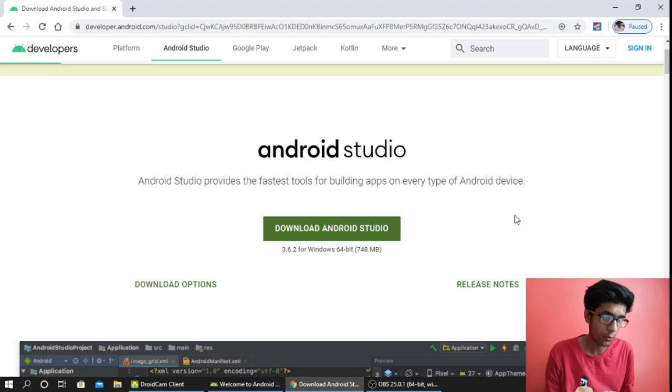It is version 3.6.2 for Windows, 64-bit. Make sure that you have a stable internet connection, because when you are using Android Studio to develop an app, it won't work without an internet connection.